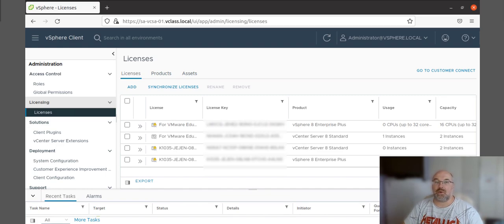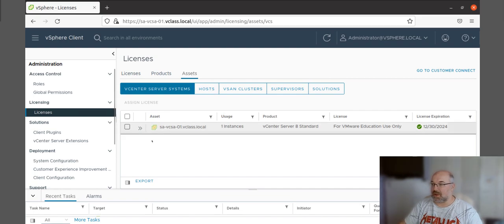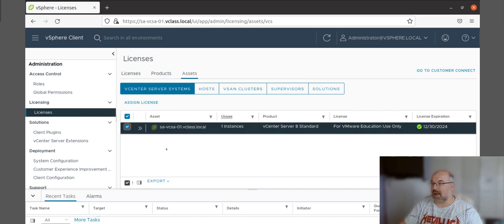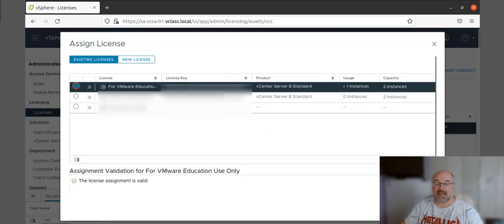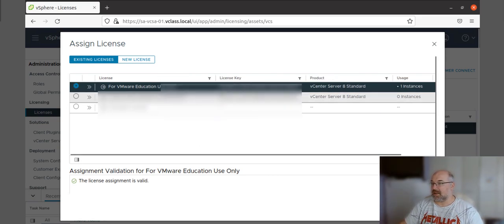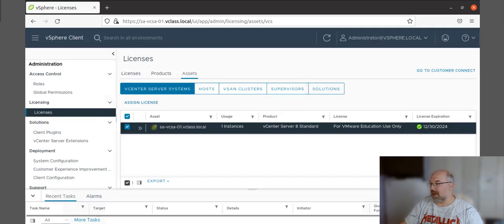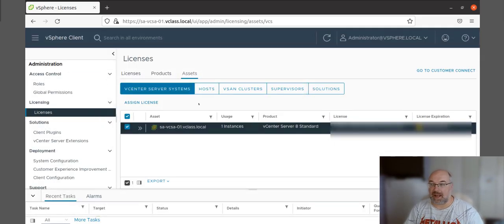So the next task in this lab is to assign a license to the vCenter instance. To do so, we need to go to the Assets tab. Okay, over here we can choose whatever license we want to apply, Assign License, and if there's a new license or a license you want to replace, you can choose the license and just click OK, and the license has been applied.